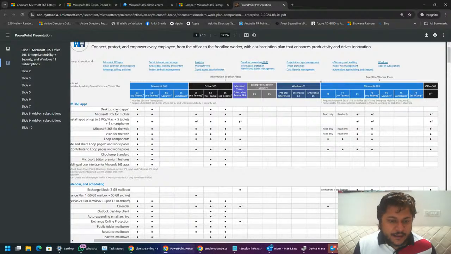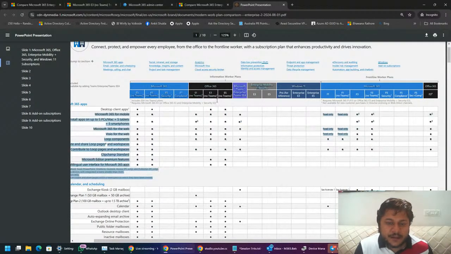So let's say desktop client apps. It is available with Microsoft 365 E3, E5, but it is not available with E5 security and E5 compliance. These two are add-ons. Similarly, in Office 365, it is available in E3 and E5. Then Microsoft Teams enterprise application.